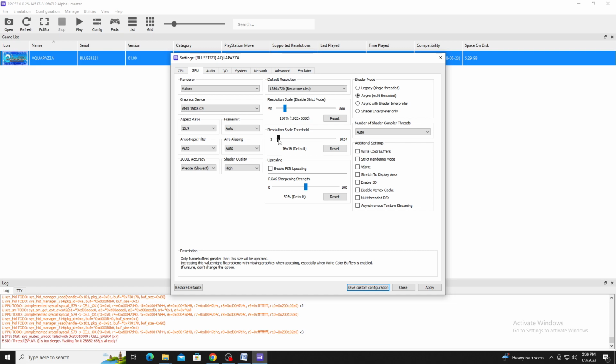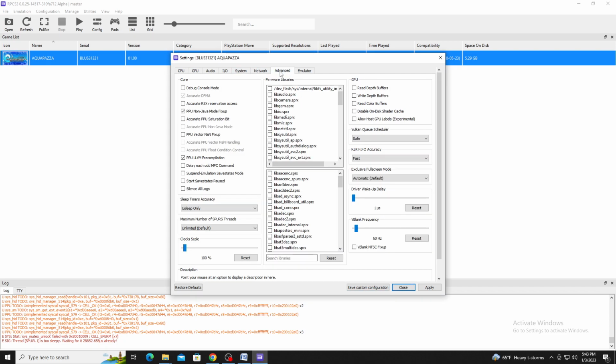Finally, there is FSR upscaling. This option uses temporal upscaling, which essentially keeps your games at a lower resolution while attempting to mimic a higher resolution, which ultimately helps with performance. That is going to be it for the GPU settings. If you need additional information, you can hover your pointer over each option and the description box below will give you more details. Next, we'll move on to the Advanced tab.